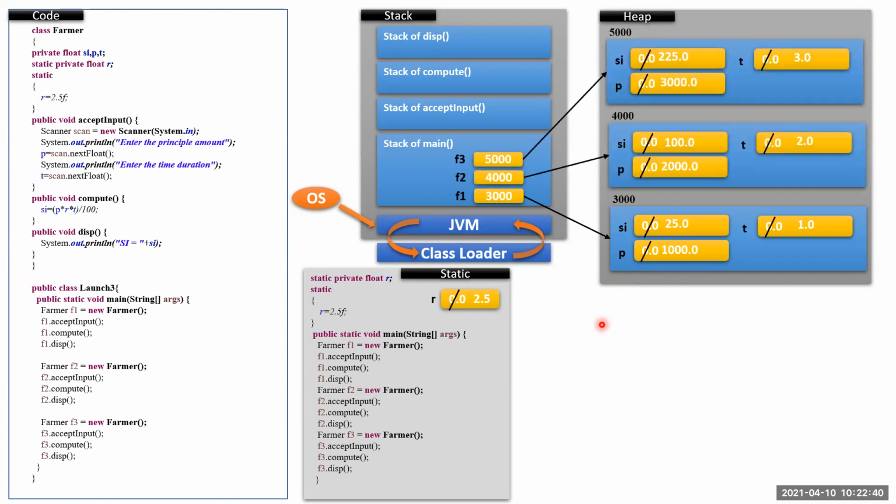But understand what changed. What changed is, because you created r as a static variable, it allocated the memory in the static segment. Because it allocated memory in the static segment and you initialized it, now it will not occupy memory in each object. Now there is no individual copy for all the objects. So they're using the value of r in this compute function while calculating the si.